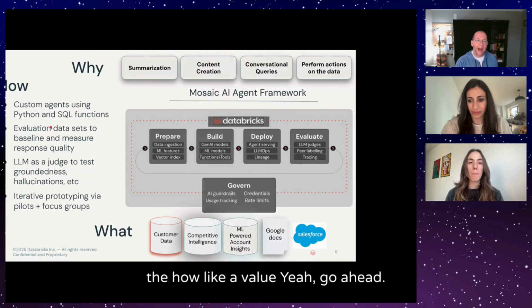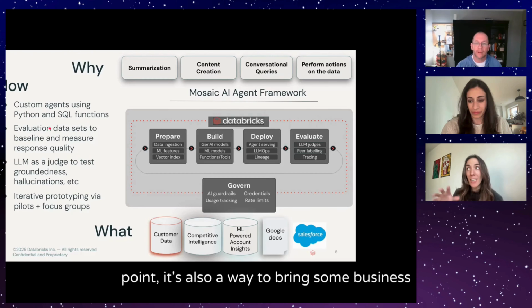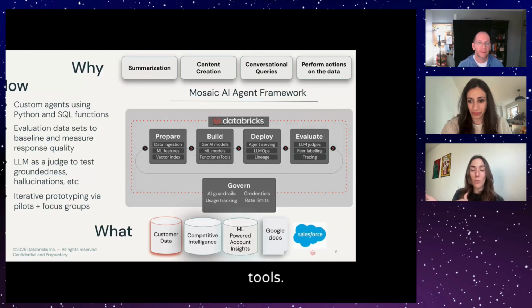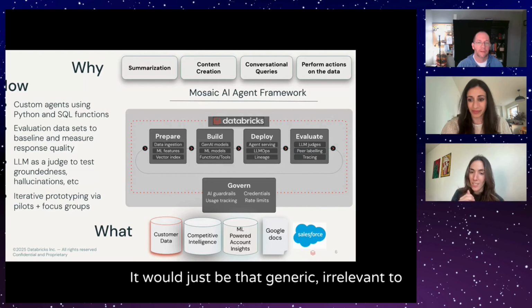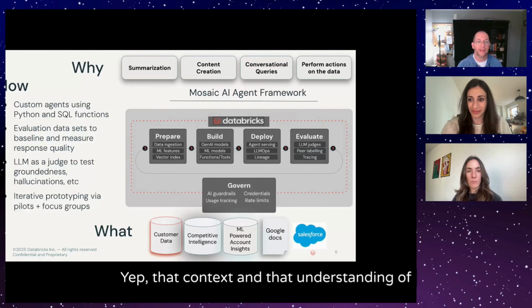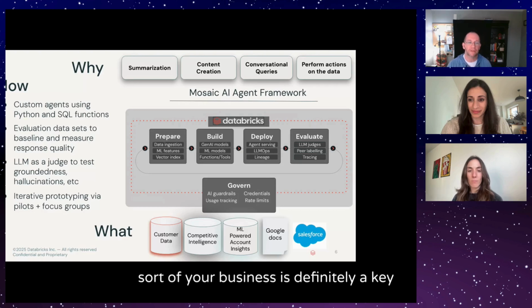And then there's other things in the how, like, evaluate. Go ahead. On that point, it's also a way to bring some business specific context into this now agent, which, if we didn't have access to the functions or the tools, it would just spit out generic answers irrelevant to my business. Great point. Exactly. That context and that understanding of your business is definitely a key part of this.